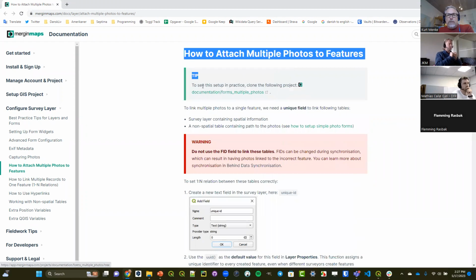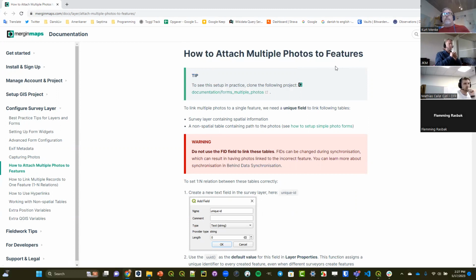So to see this setup in practice, clone the following project. You could search for this project on the Mergin Maps platform and then clone it. That's a really nice thing about the documentation: most of the specific workflows that they have examples of, they have a project that you can clone to explore and see how it's set up.